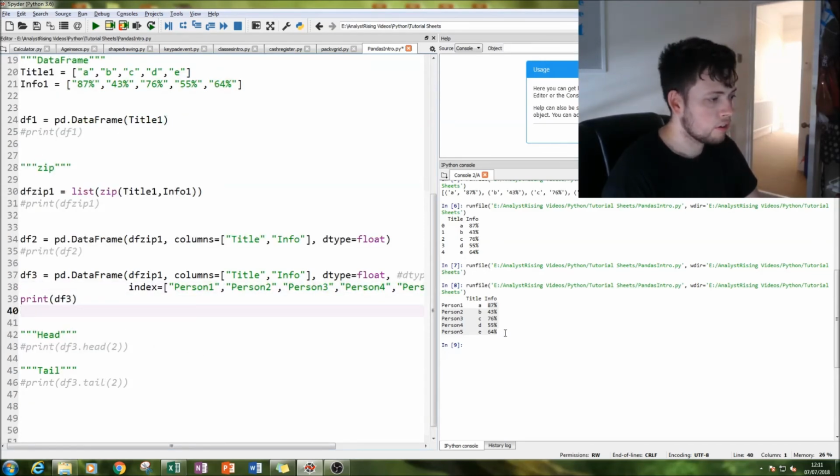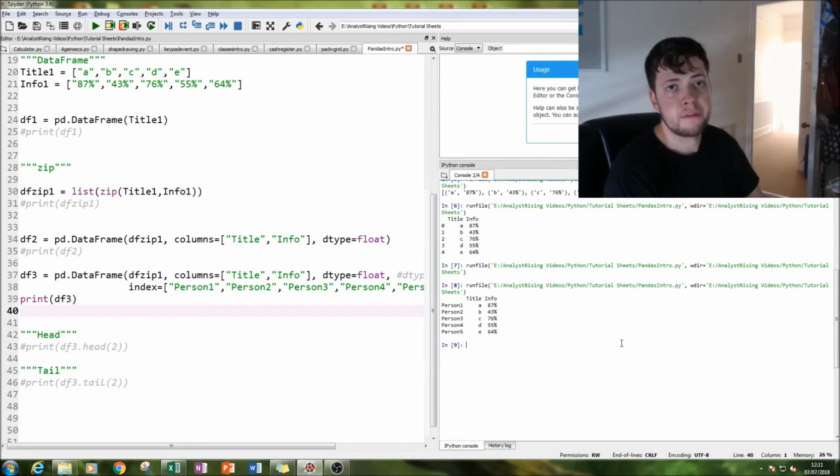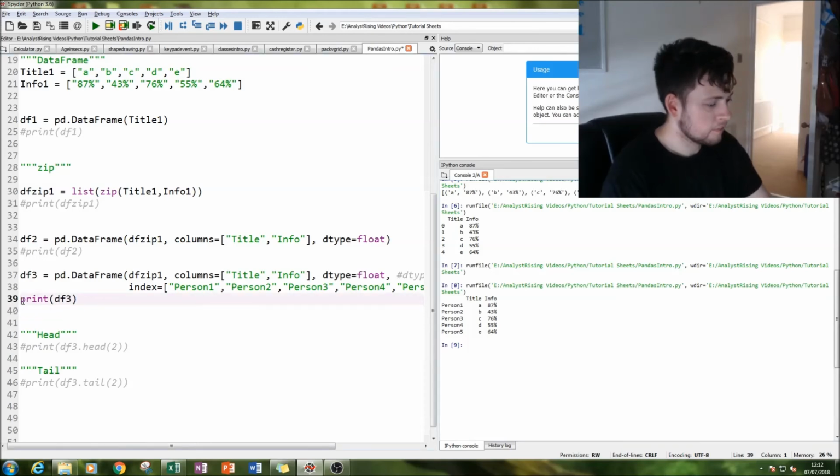So now we've created a table. We've created a data frame using pandas where we specify the index. We've put two lists together, we've printed them out, but now we only want to select sections of the data. So this is where the head and tail functions come in.